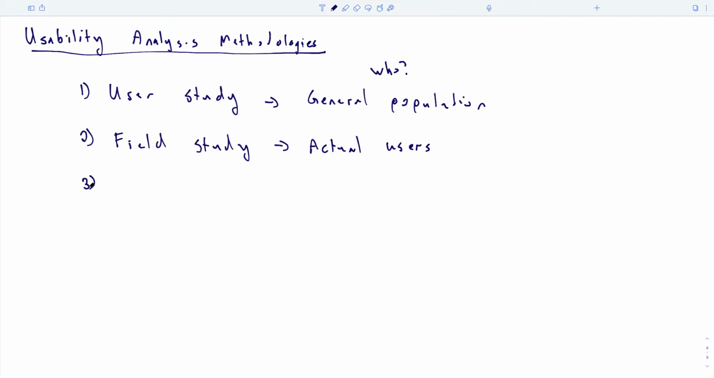And then the third thing you can do is, what if you don't want to run a user study or you don't have the means to run a field study? Could you not yourself just sit down and try to figure out whether it's usable or not? And so the answer is yes. This is, I'll call it, an expert review.